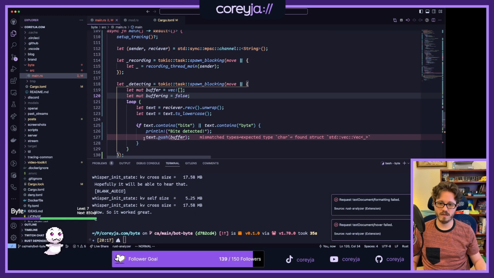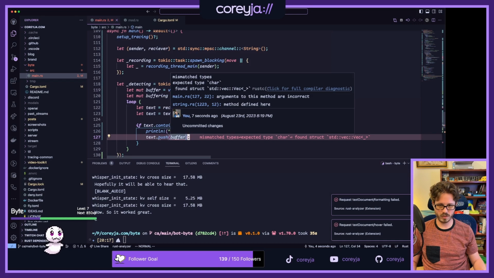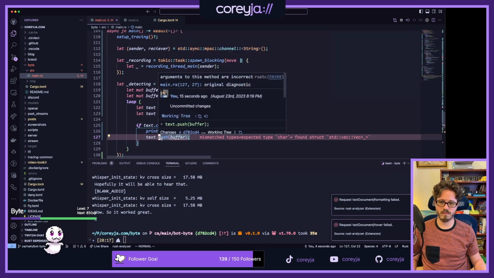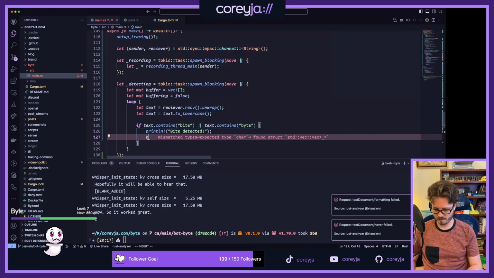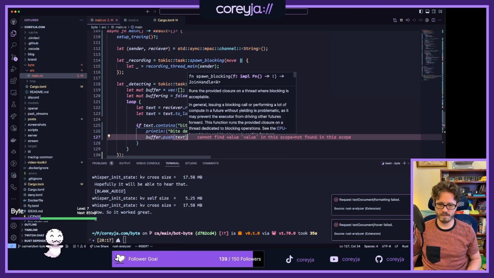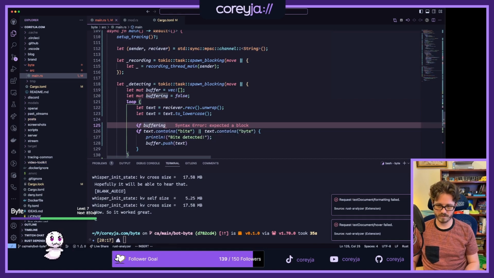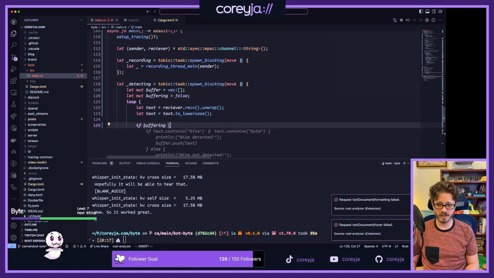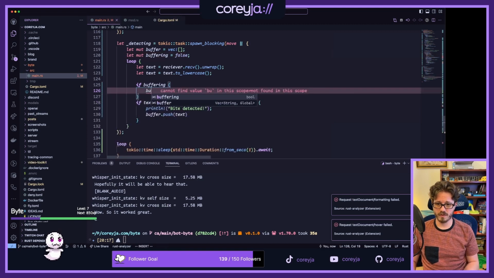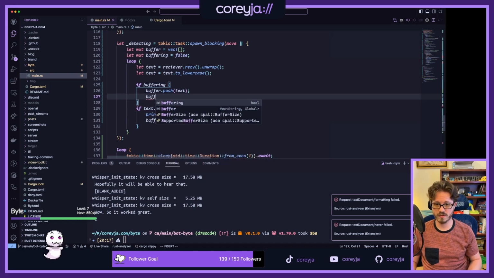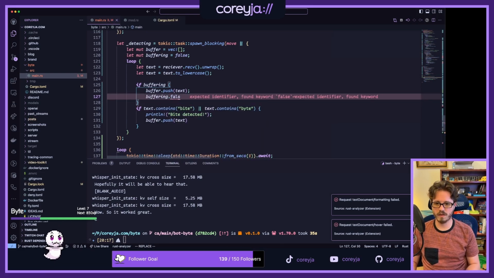And so we push it to the buffer. Wait, what? Push. Oh, yeah. Oh, that's backwards. It's buffer. That's why that didn't make sense. Buffer dot push text. If buffering, do we just want to do it for one? I think we probably just want to do it for one. Buffer dot push text. Buffering equals false.